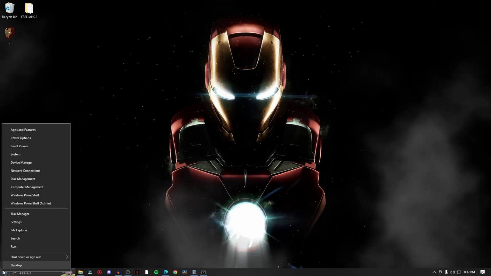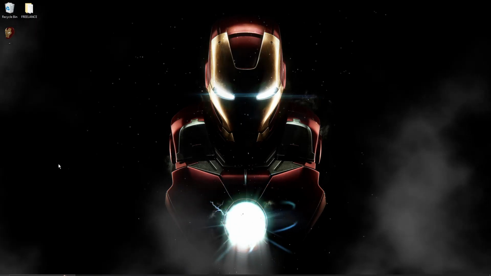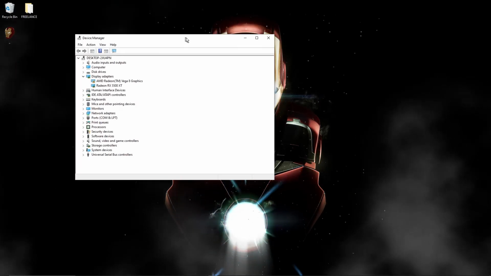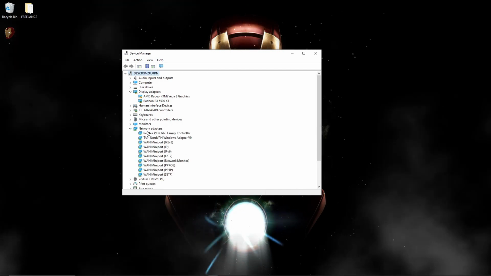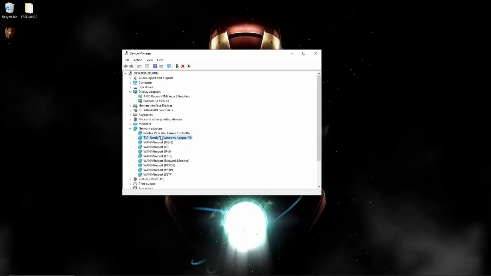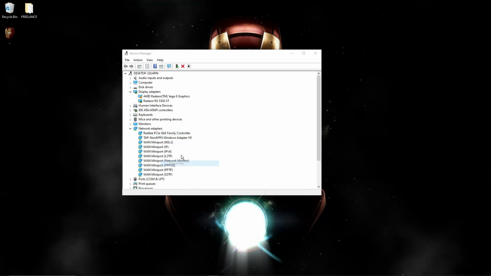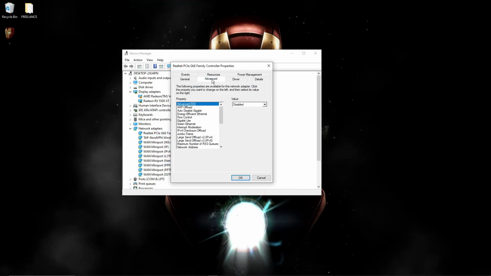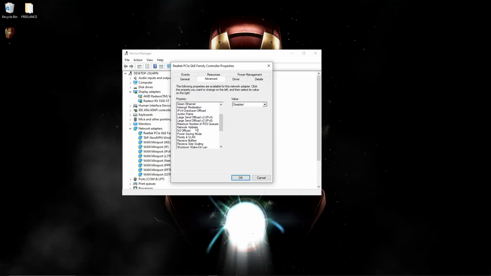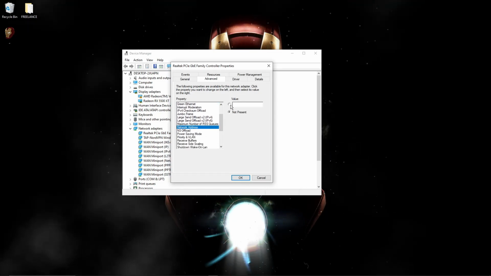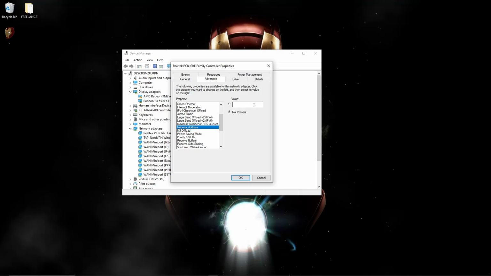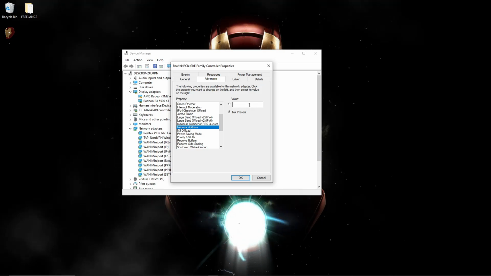Basically, right-click your Windows start button and click on Device Manager. Once you're here, click on Network Adapters. Look for your Wi-Fi adapter right there. For me, this is going to be Realtek. Right-click on it, and then click on Properties. Once you're in Properties, click on Advanced and look for Network Address. Once you're here, click on Value and input the new MAC address you want. After that, click on OK.